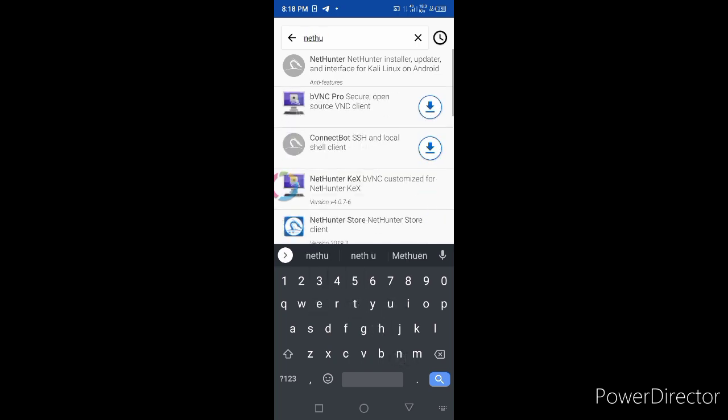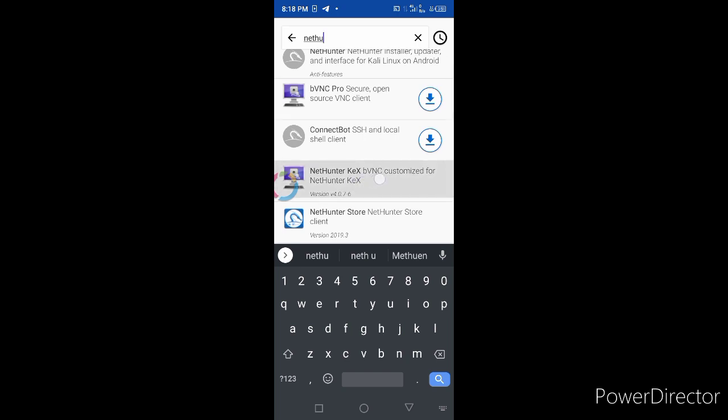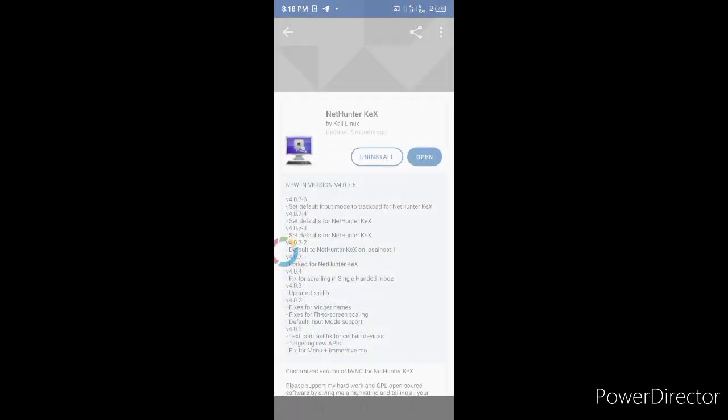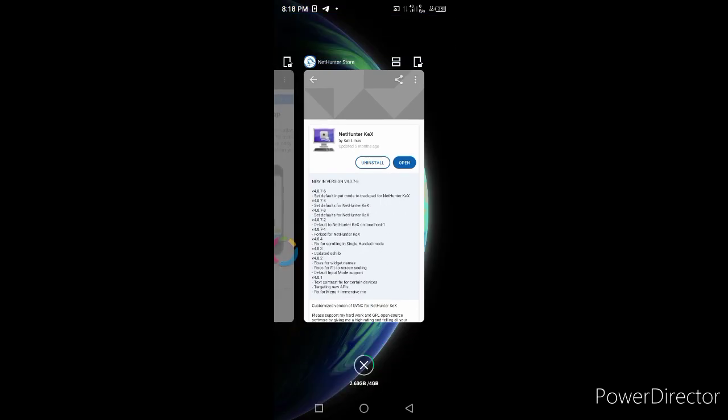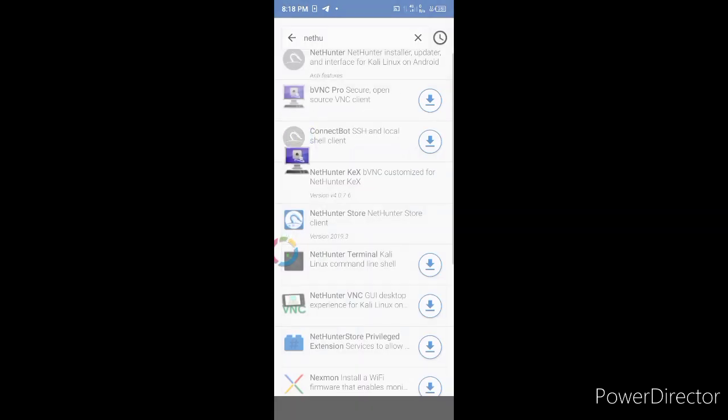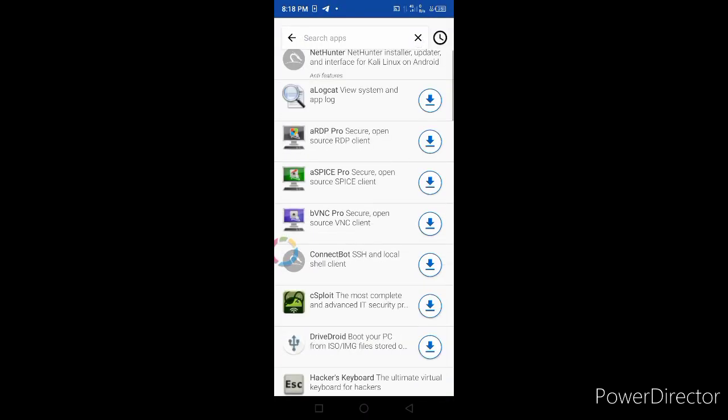Let me see. Yeah, this is it here. Actually, this one I'm highlighting right here is NetHunter KeX. So you also download it and install it. After installing it, just leave it on your phone. Also, your Hacker's Keyboard, you can also get from here, which is really, really important.